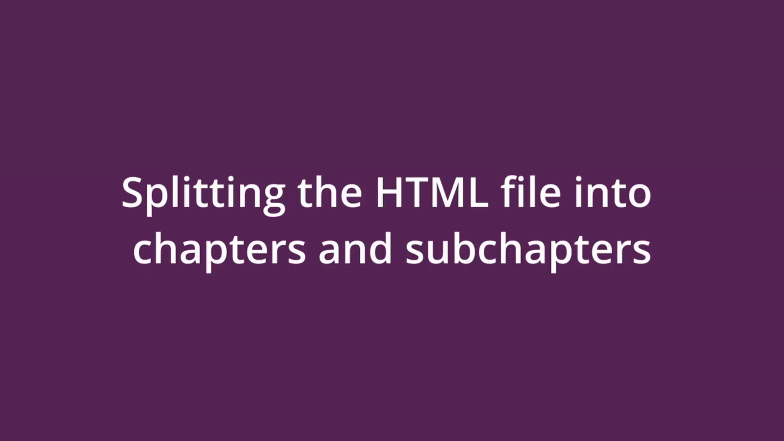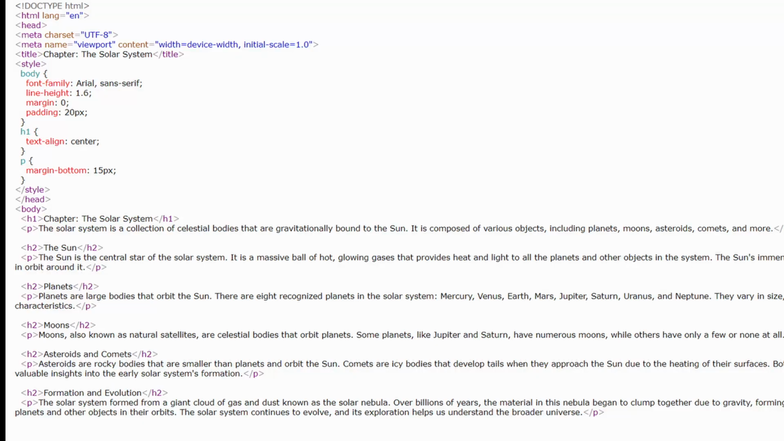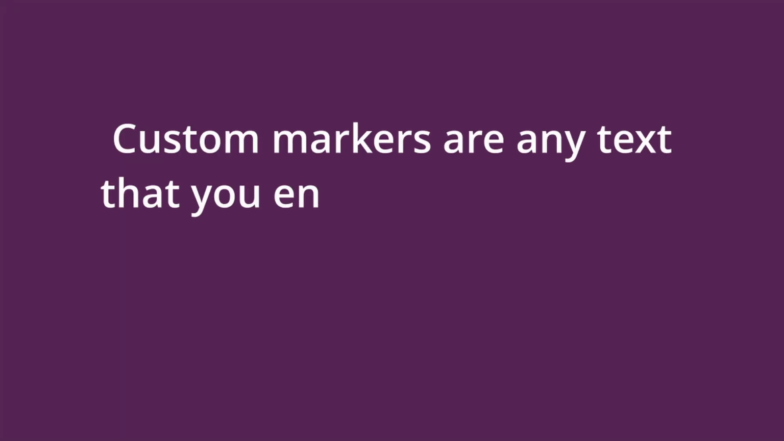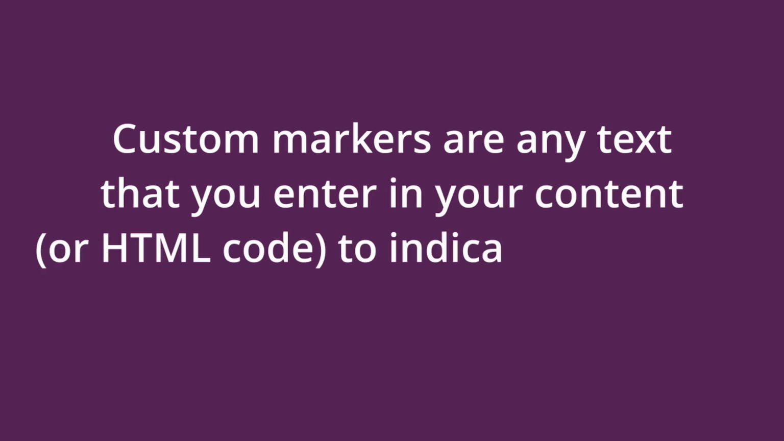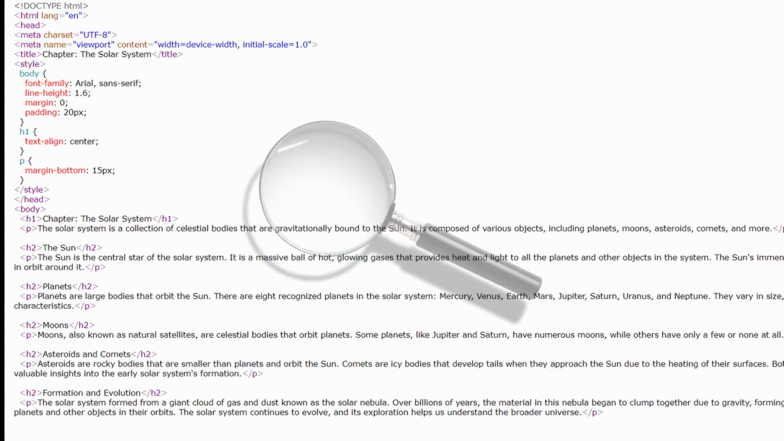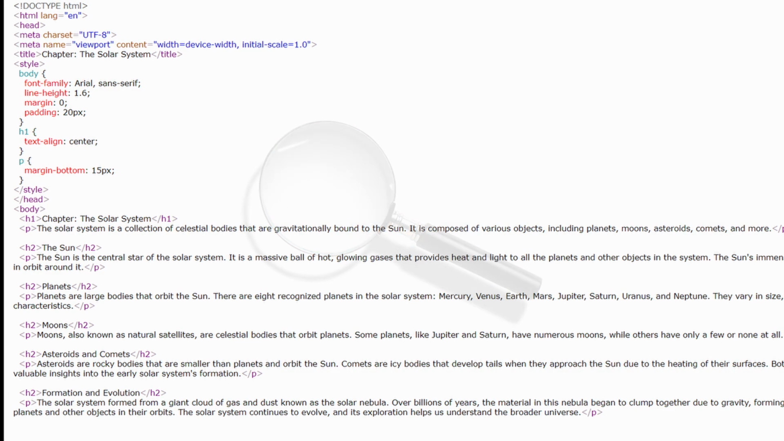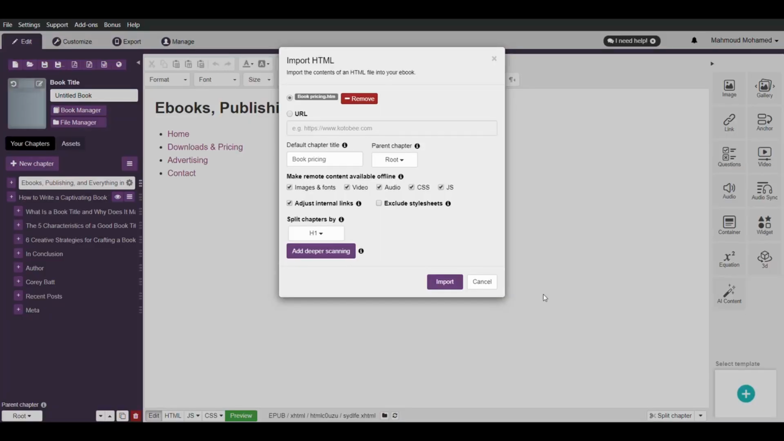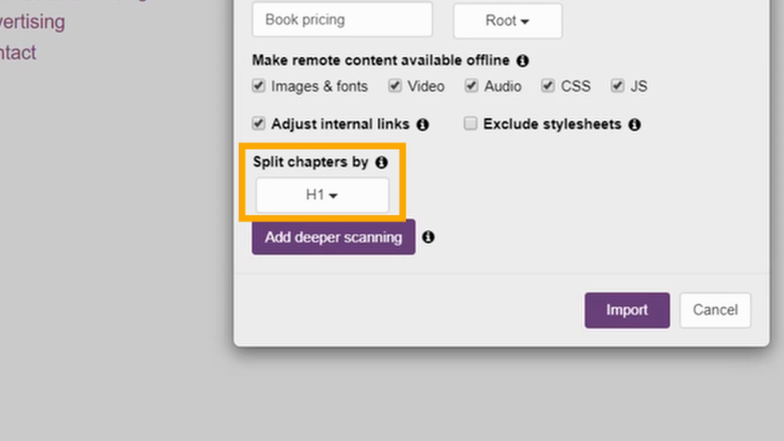Now, let's say you need to split your HTML file into several chapters in your ebook. Kotobee Author can automatically generate chapters for you according to specific HTML tags or custom markers. Custom markers are any text that you enter in your content, or HTML code, to indicate where the chapters and subchapters begin. The HTML content will be scanned, and wherever the tag or marker is found, a new chapter or subchapter will begin. You can split chapters by the supported HTML tags found in the drop-down menu here.